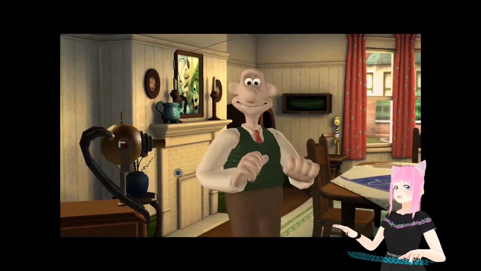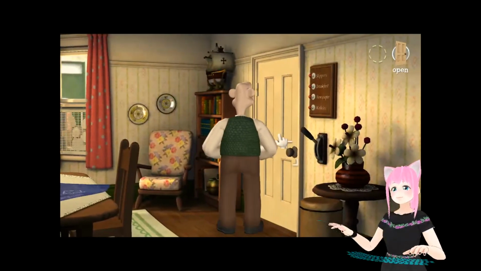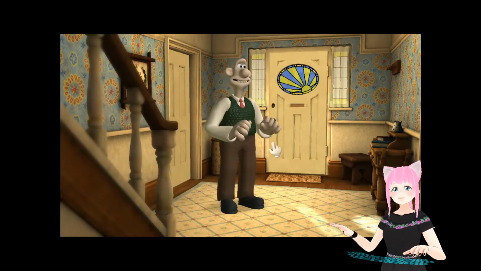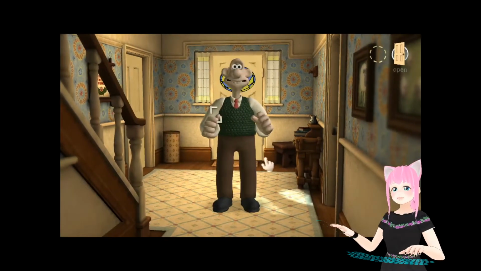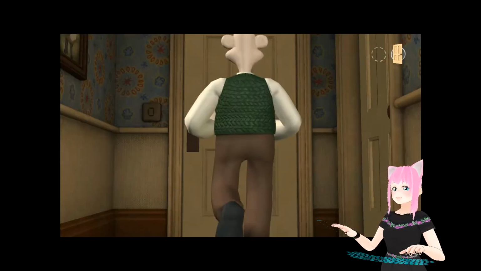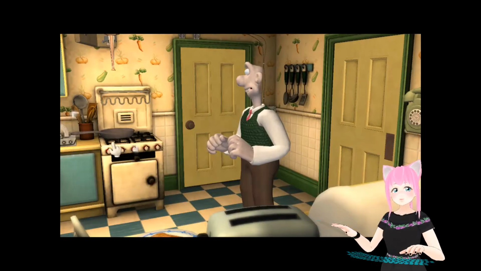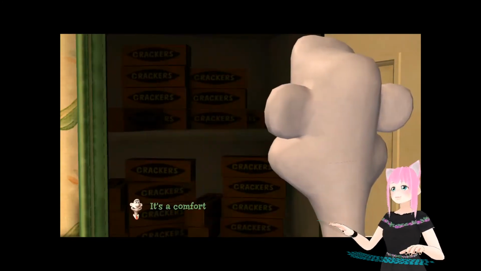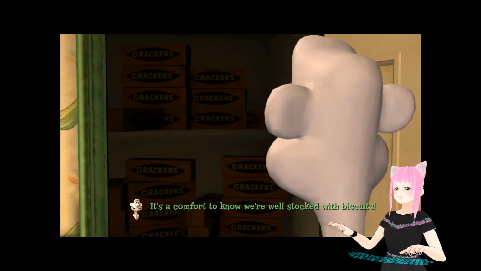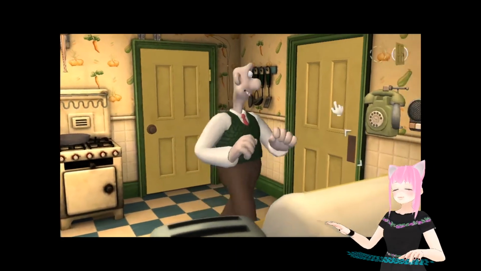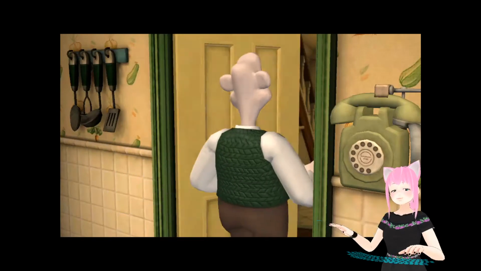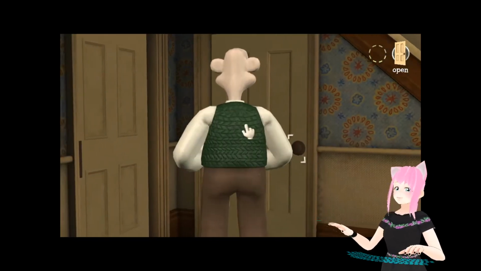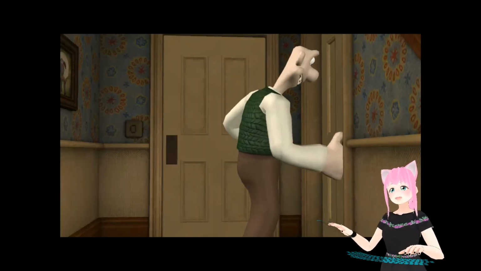And I had vacation, kind of. I had vacation and I managed to make some clothes for this character. It's a comfort to know we're well stocked with biscuits. And the cat ears. I did them too.